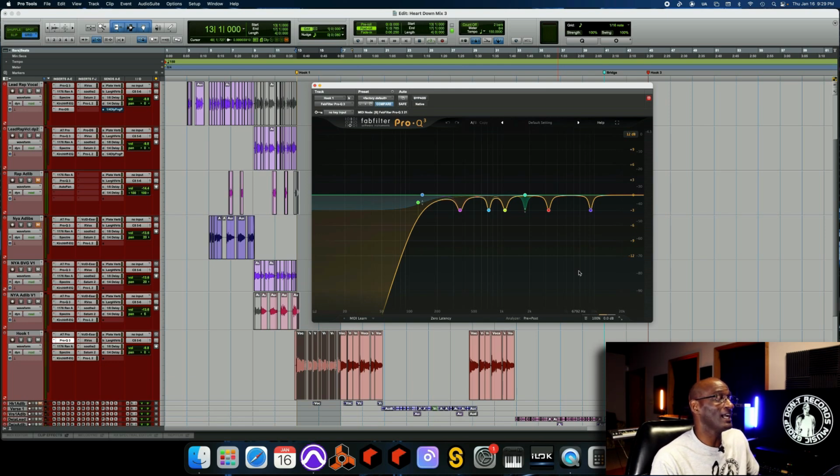And also, this thing has some awesome curves here. Now, I won't get into all this in this video, but it has some awesome curves. I ain't gonna deep dive into it. But let's look at this plugin again.